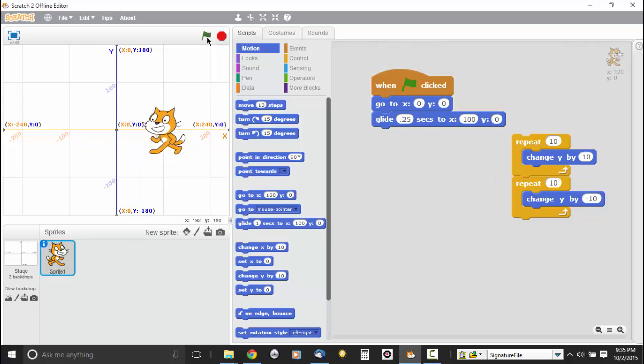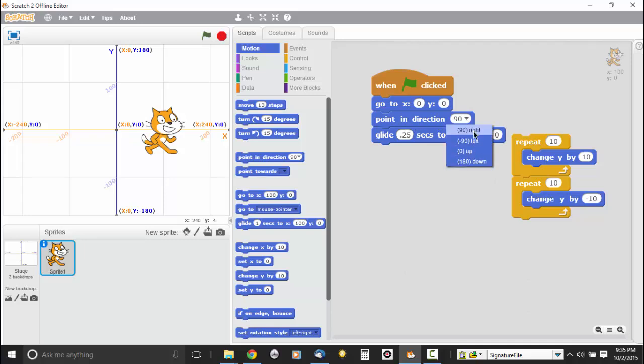And you remember how to have him change what direction he's facing? Remember, just drag out a point in direction 90. Put that in there. Now he should point the right way if you have him moving. So if you ever have a problem with what direction your cat's facing or your sprite's facing, always remember it's point in direction. Make sure you select the correct direction. In this case, I'm moving him right.